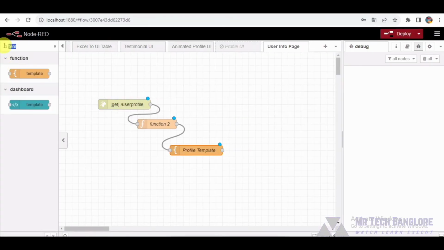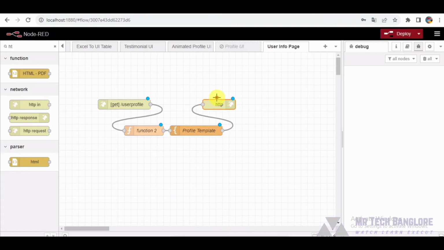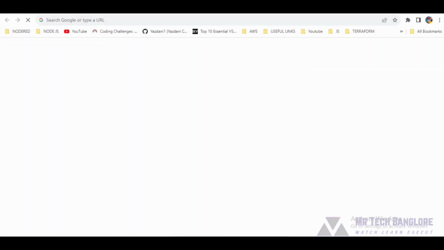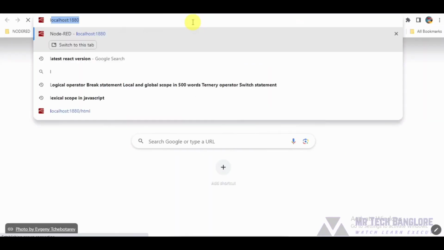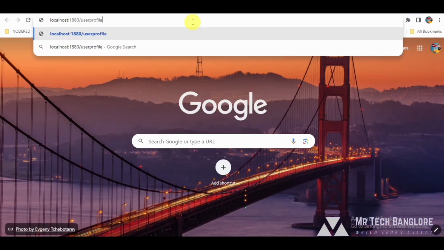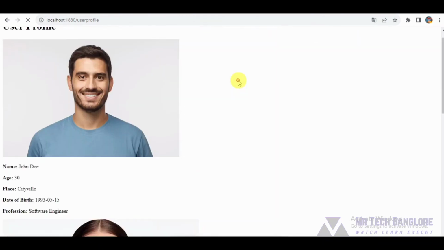Now I'll drag and drop the HTTP response node. Connect this. Deploy. Now I will just try to run this. This is the user profile URL, so the endpoint is user profile. I'll just type that, user profile, and enter. You can see that the image has been displayed. On click also, data has been displayed.